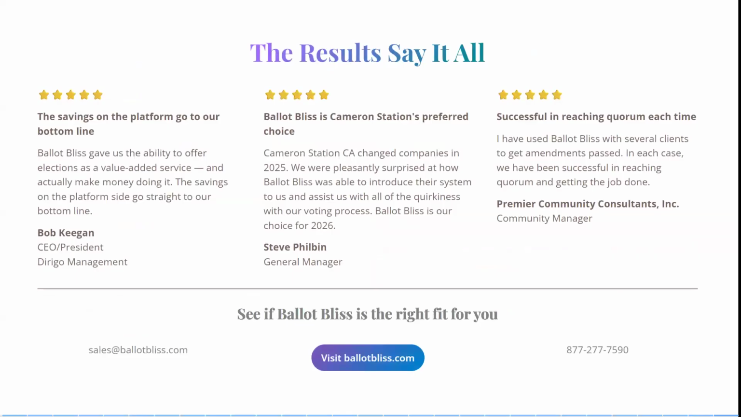And just to leave you with a sense of what communities are seeing when they move to Ballot Bliss, here are a few more recent customer testimonials. Those are the outcomes we work towards with every community, management company, or inspector that we partner with.